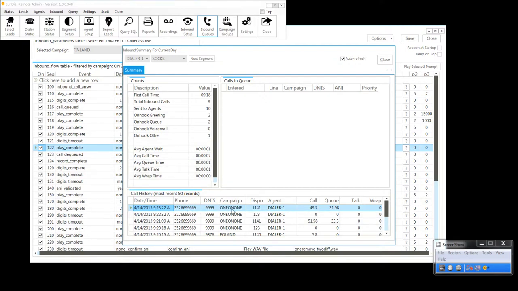And here's the call history for the most recent 50 calls. When the calls are in queue, they show up in this box right here. So you'll see what time the call came in, which phone line it is on, which campaign, which DNS, the ANI, which is where they called from, and what priority the call is.